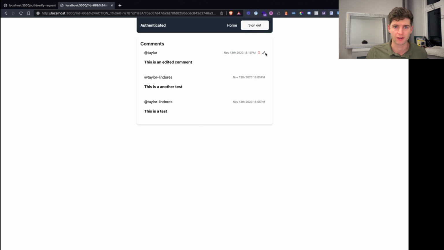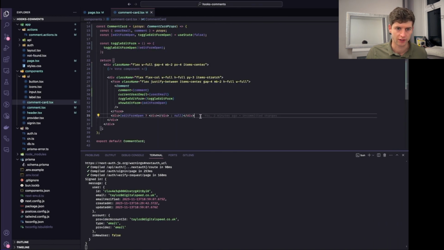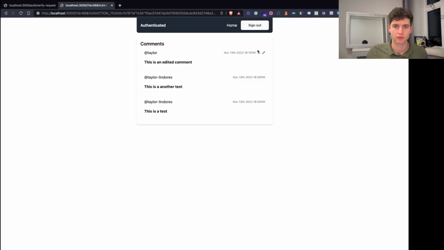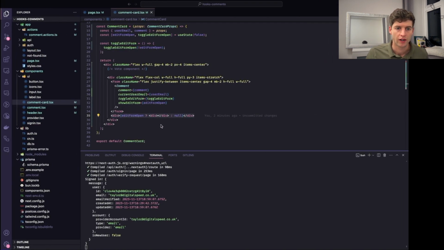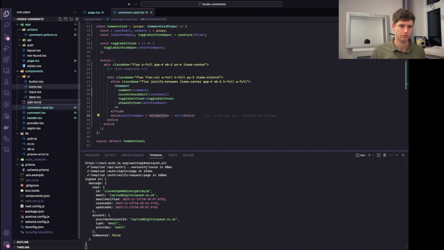You can see we've got our trash icon and our edit. And as you can see, the edit doesn't actually do anything at the moment because we need to actually add this to here. So we've got that. I can delete it. There we go, it's gone. So the next logical step is to create the edit form. So let's do that. We will do components, edit-form.tsx.